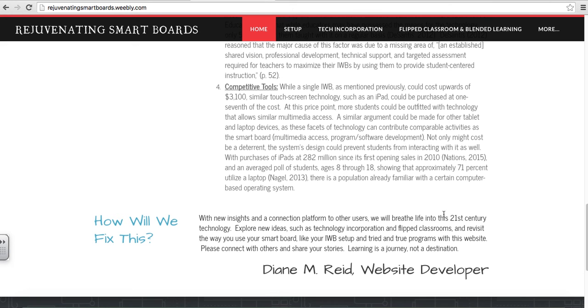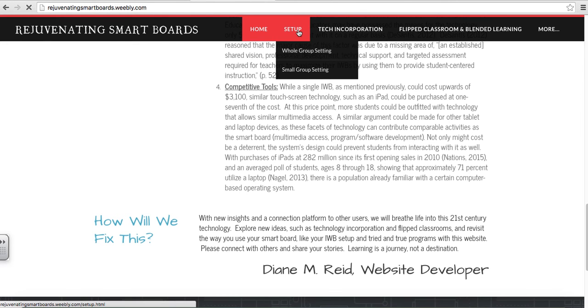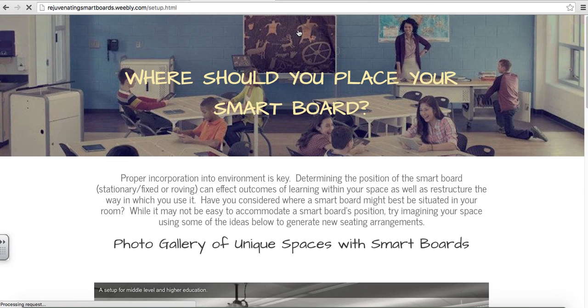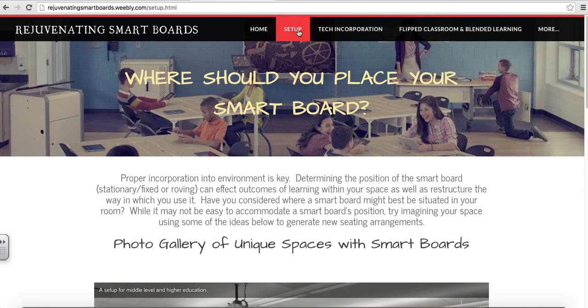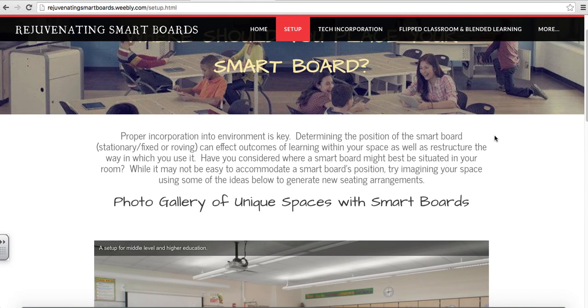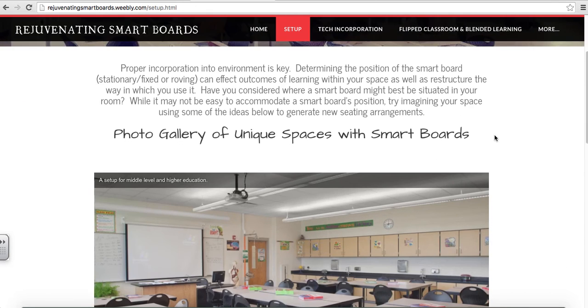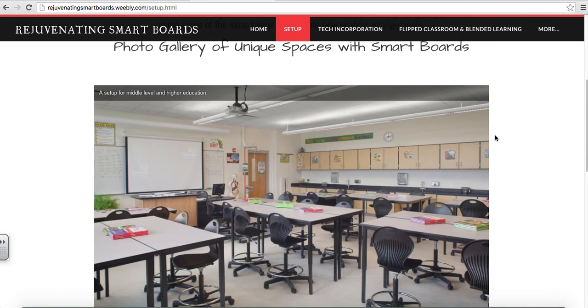And the way we're going to do that is not only exploring new ideas, not only revisiting the ways that the smartboard is currently being used, but connecting with others, sharing the information that's out there. So the next piece is my setup piece. And something I don't believe a lot of people take into consideration is where exactly is this smartboard in the learning environment? And it truly is key, depending on where you put it, whether it is going to be stationary or a roving board. That's how you're going to get the interaction with it. So I bring to the viewers of the website different ways to look at how the smartboard is placed in a classroom.